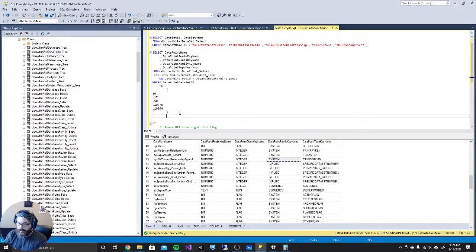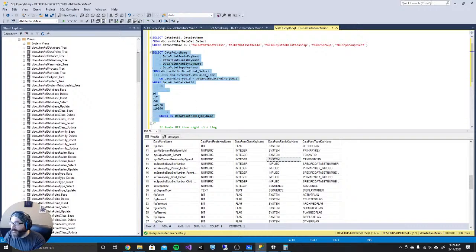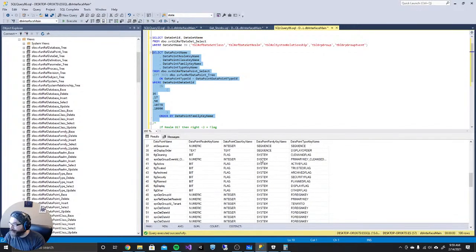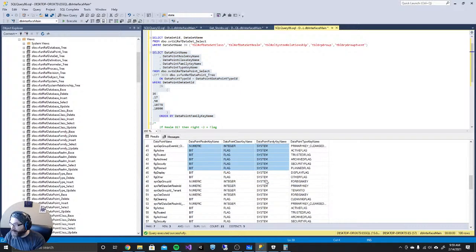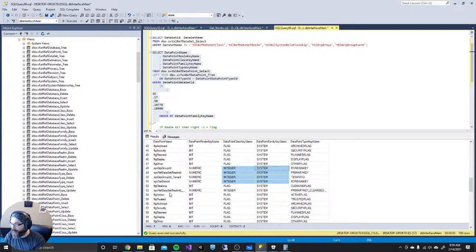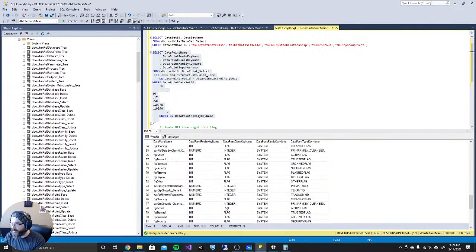Order by the family key name. So I want to know how far I have to go. System generated columns here all have SYS in front of them. Don't look like I have anything else in the system integer that does not begin with SYS. Excellent.